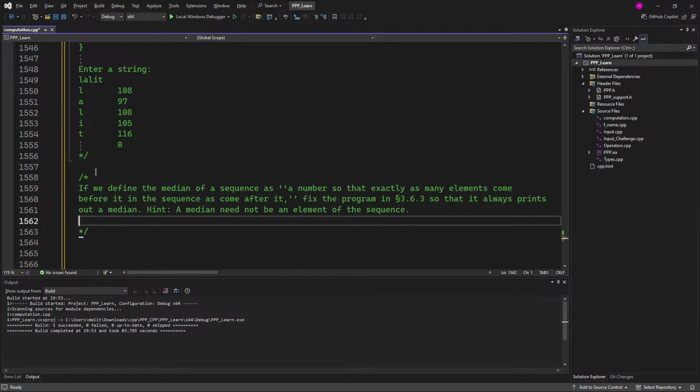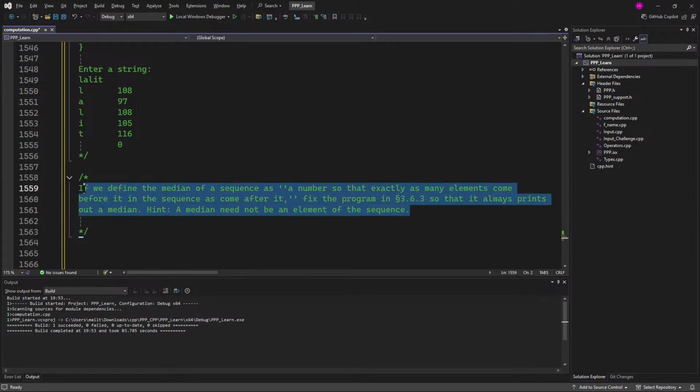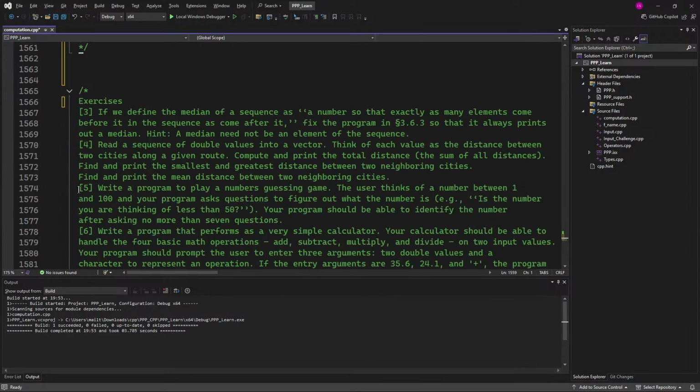Next problem is this. If you define the median of a sequence as a number such that exactly as many elements come before it in the sequence as come after it, fix the program so that it always prints out the median. A median need not be an element of the sequence. Actually, I don't get this question. We will take the next.